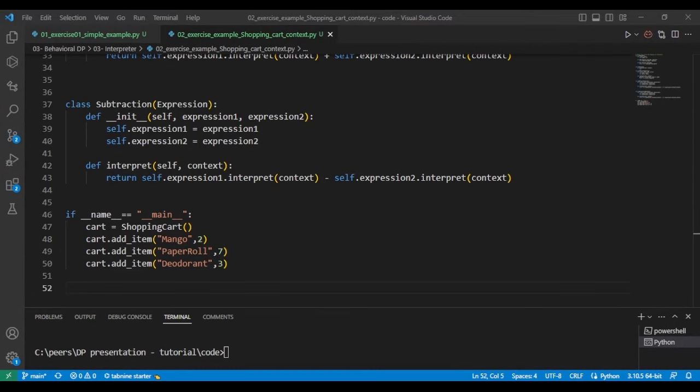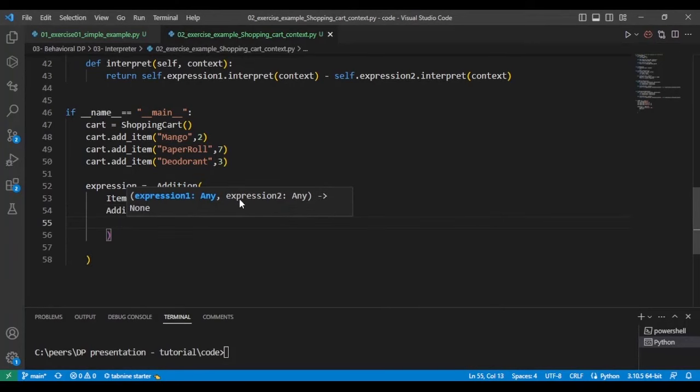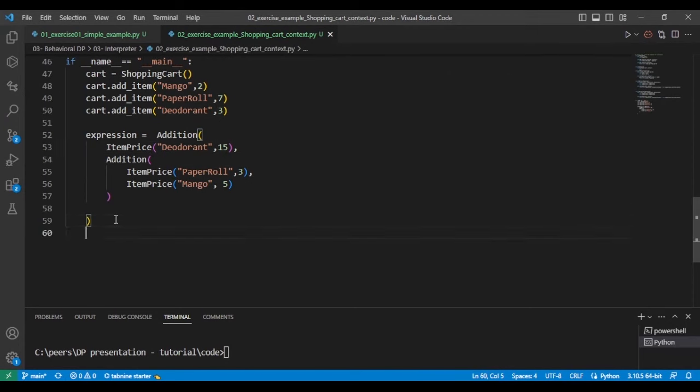Now let's create the expression, and in this expression we're going to do an addition of 2 expressions. The first expression will be the item price, and of course this item price will calculate 3 deodorants at $15 each. And because this takes in just 2 parameters, this is the first parameter, which is an expression. The second parameter is an expression. So we're going to put in another add, and in that add, we're going to put in 2 more expressions. So right here, I have 3 items that I am adding together. So having done that, we can now just calculate the total expression.